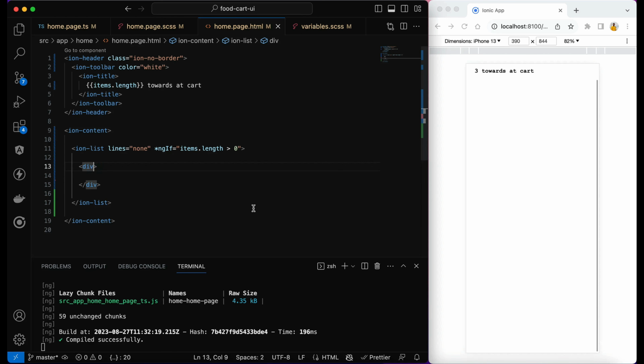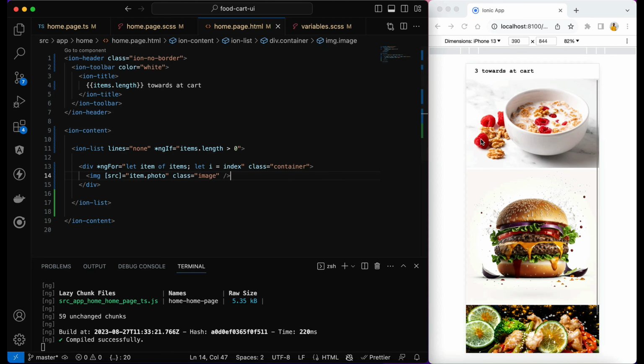And let me loop it up. So *ngFor let item of items, and I'm giving the index also and a particular class of container that is being passed to this particular div. And within this div, there are a few things which I'm going to have. First one is the image, which is going to be this particular one. Okay, so the image is showing up and I'm giving a class of image to this particular one, which we are going to work with in our SCSS later on.